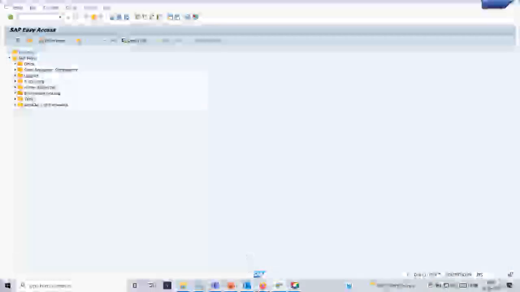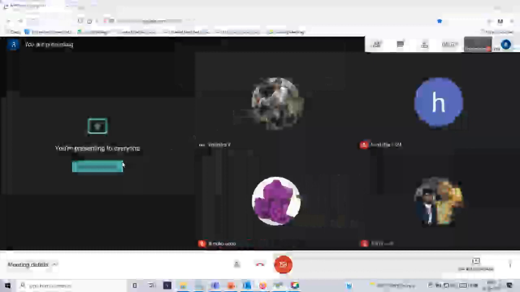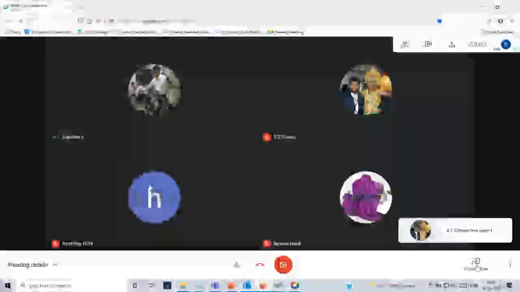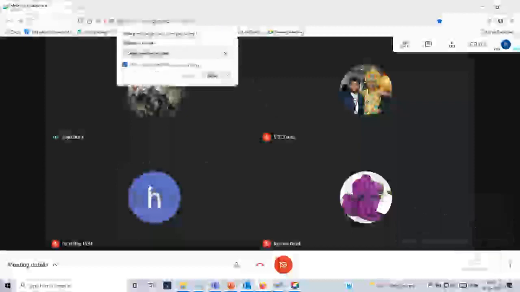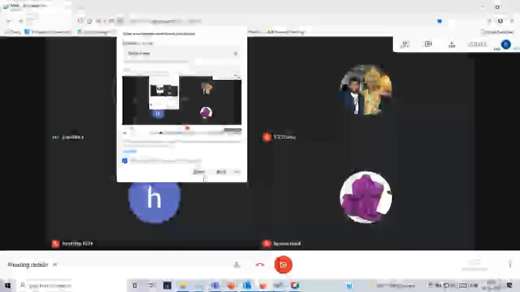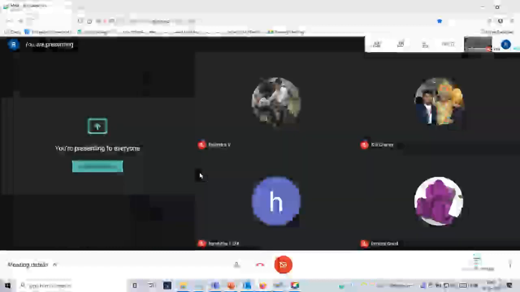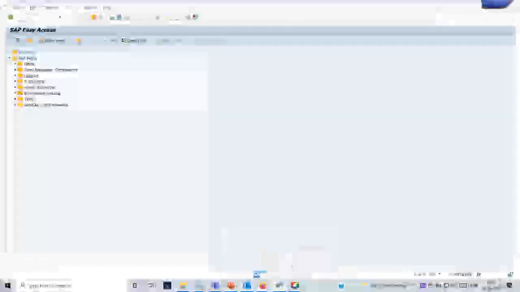Is the screen visible? Not yet. Okay, something wrong then. Let me try sharing it again. Screen allow. Check now. Is it visible? SAP screen I have shared. Yep. Okay.